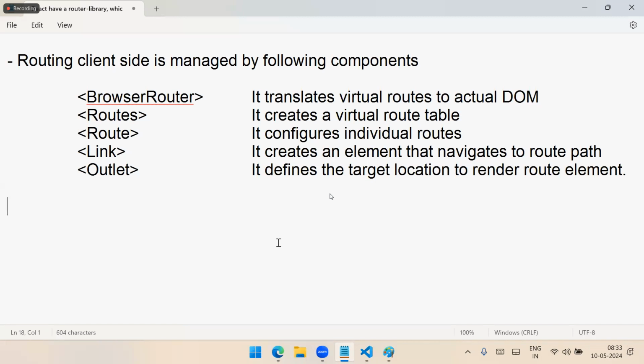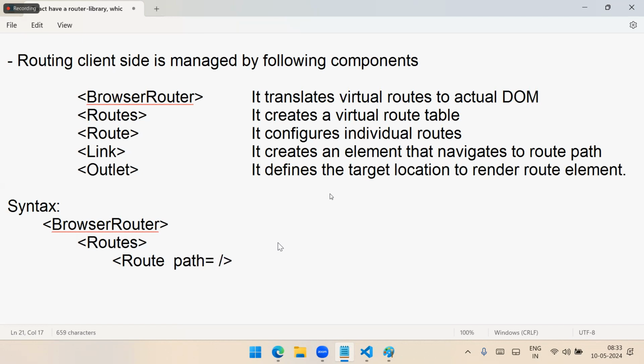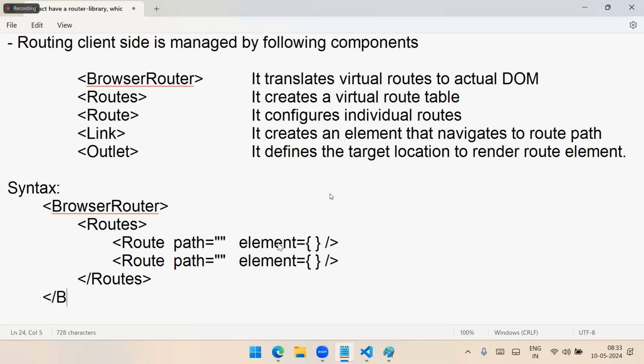How do you configure it? Syntactically, we have a browser router. Inside the browser router, you need to define the routes. And every route has a route path. Route has so many other things we will see, and we have element. We can configure multiple routes. So we have the routes and a browser router.